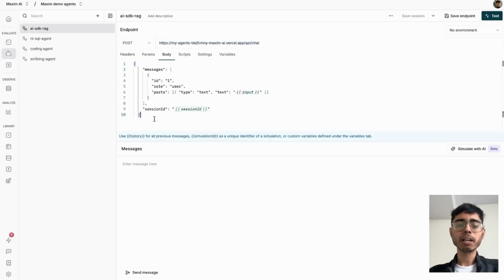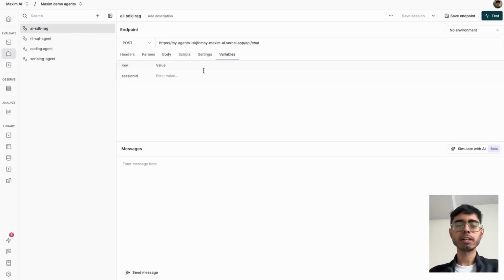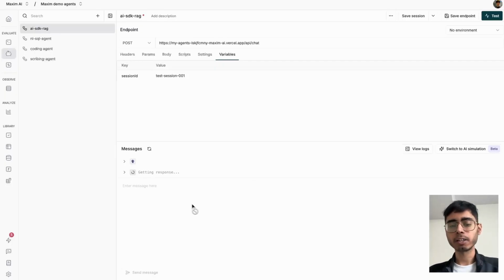In the body, my agent expects the user input like this, where I put the message, ID, role, and parts, and here I put the user input message. Every agent session should be unique, so I put a new variable called session ID, and as soon as you create a variable here, it becomes visible and you can put a unique session ID. For this session, I can put test session 001, and when I say hey and send it to my agent, I get a response back.